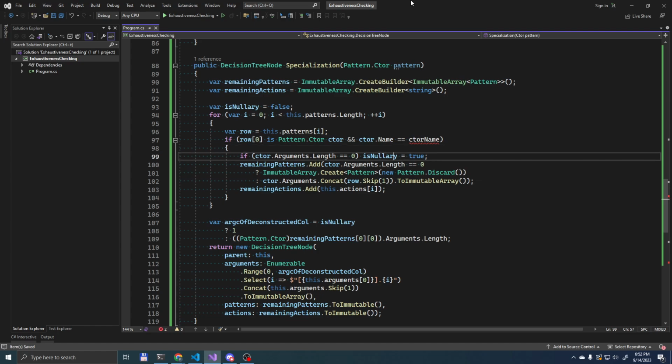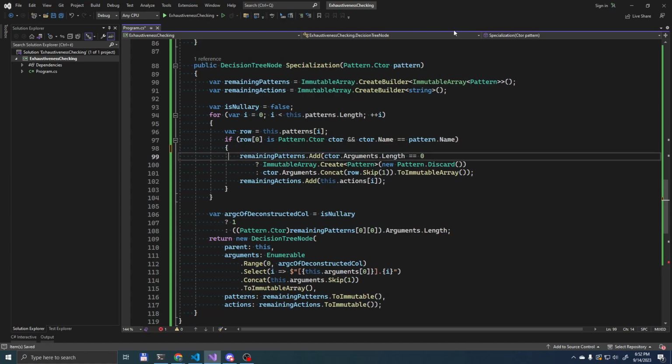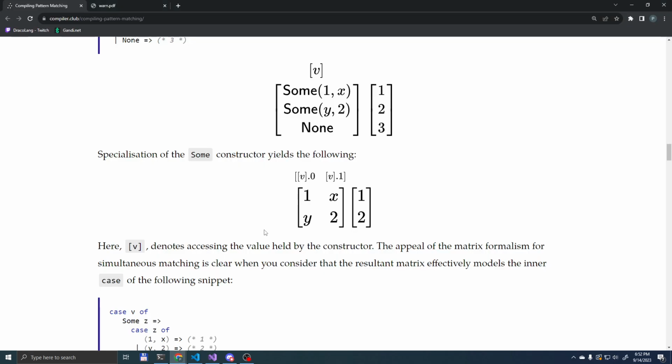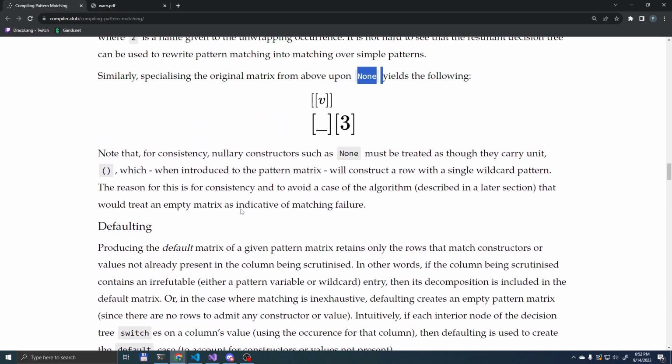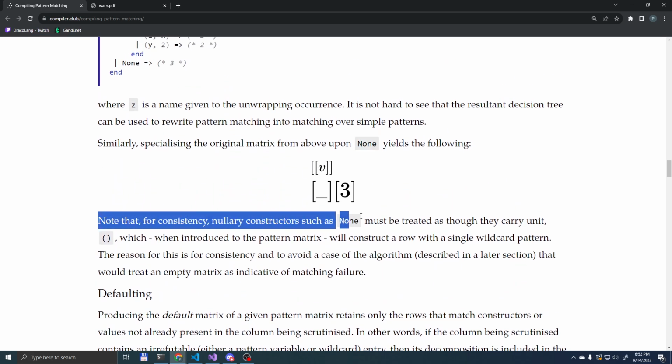And here we can say that we need the same name as this pattern. And we don't need to check if something's null array. What we can do here is, if the pattern.arguments.length is 0, we can do this special casing, and we can actually paste the note here.